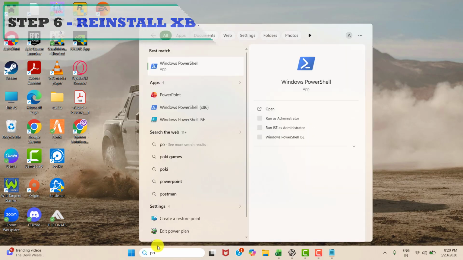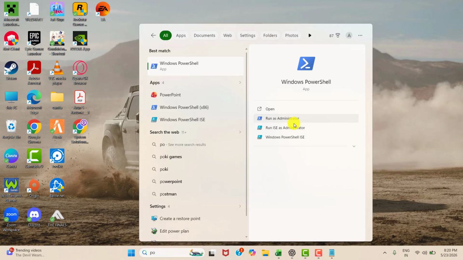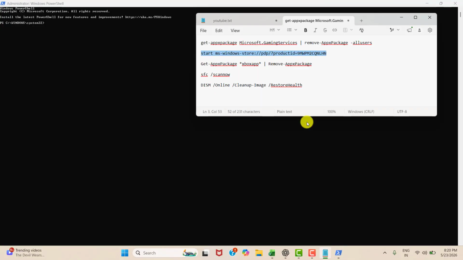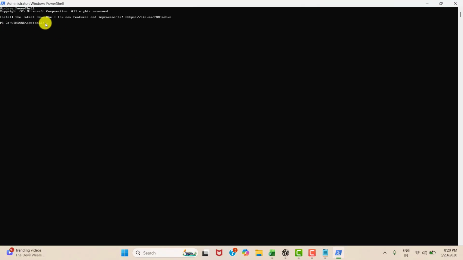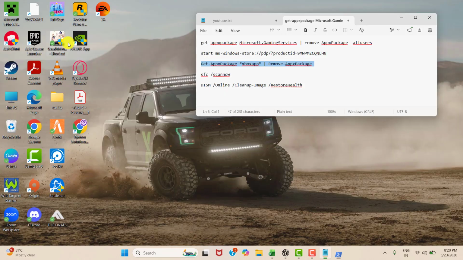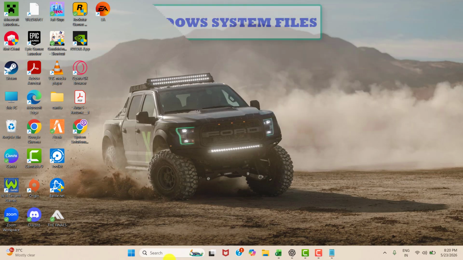And our sixth step is to reinstall the Xbox application. For that also you need to enter into the PowerShell and please copy the prompt in the description and paste it over there and hit enter and then type exit to exit from PowerShell.